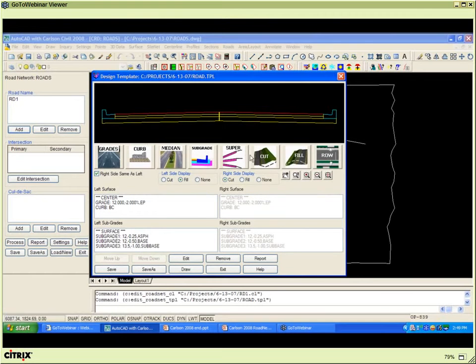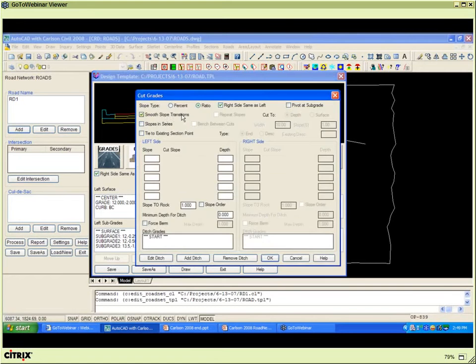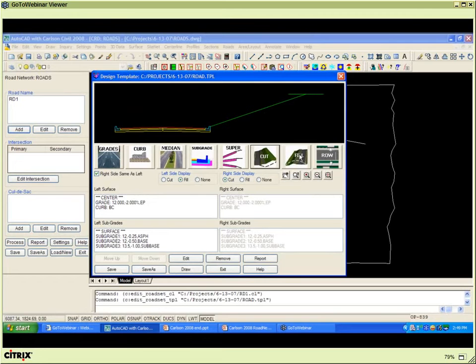Now what I want to do is add in my cut and my fill. So inside of here, I'm going to tell it the smooth slope transitions. I'm going to use a ratio, and I'm setting up the right side same as left side. So I'm just going to use a 3-to-1 slope. Now I could also, down at the bottom where ditch grades, add in a ditch in this also. Let me go ahead and hit OK. And it shows you what it looks like. Now let me go ahead and do a fill.